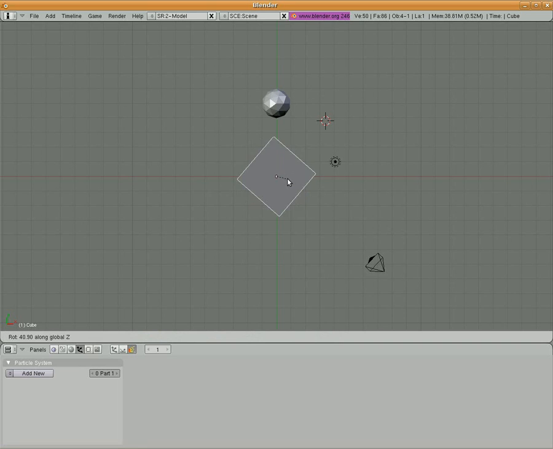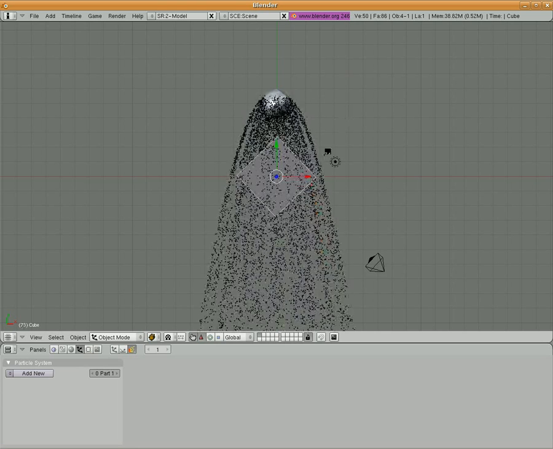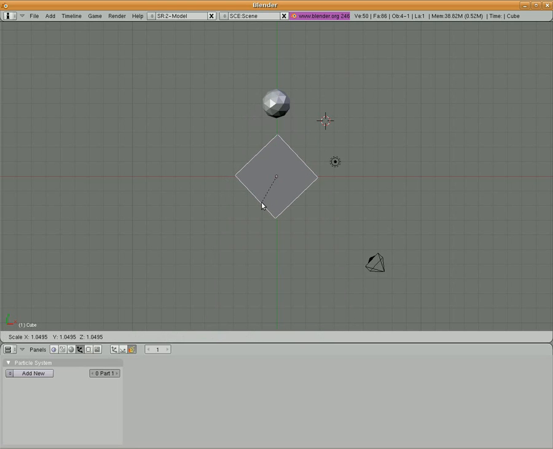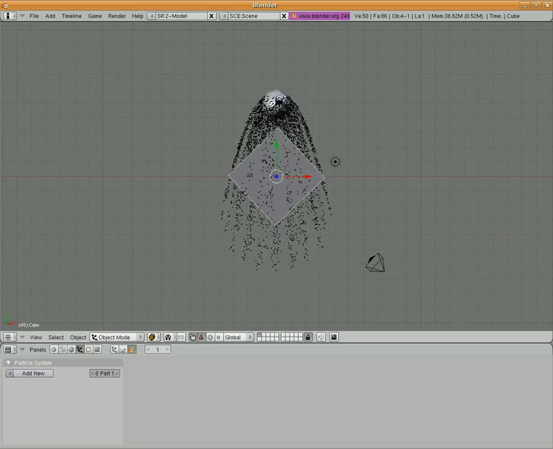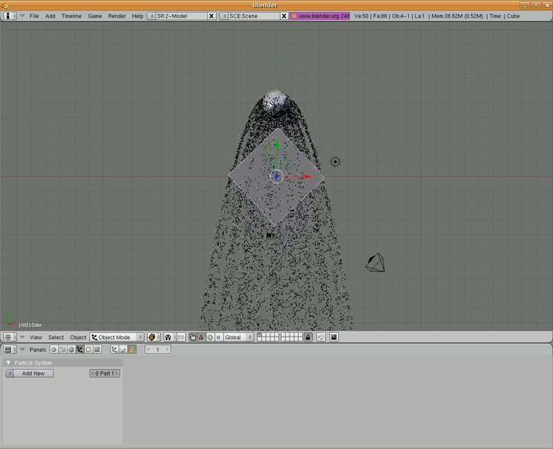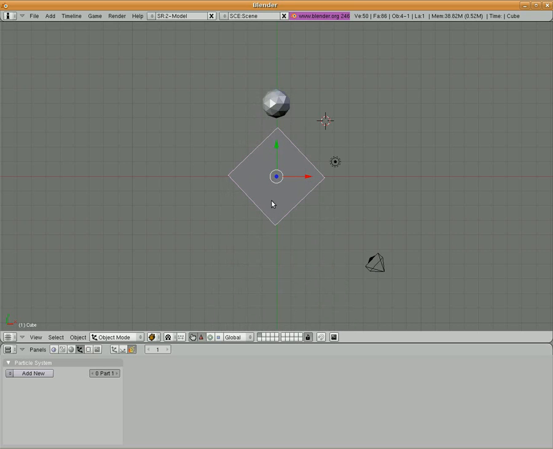Okay, so I'm going to take this cube and rotate it so that the point is pointing up towards our sphere. And I'm going to size it up just a little bit. You can see right now that the particles are going through the cube. We're going to give the cube some properties so that it will interact with our particles.